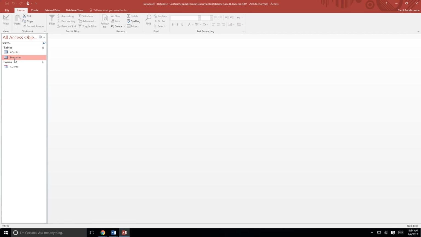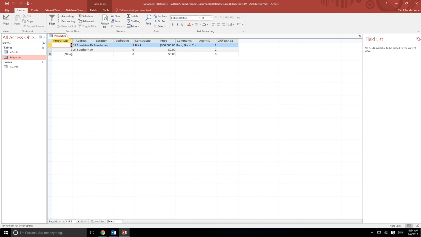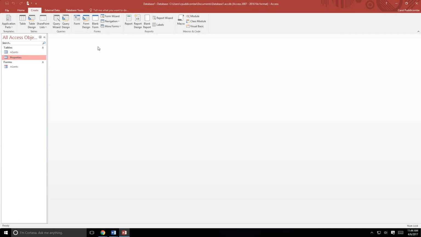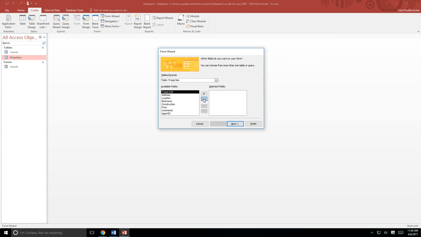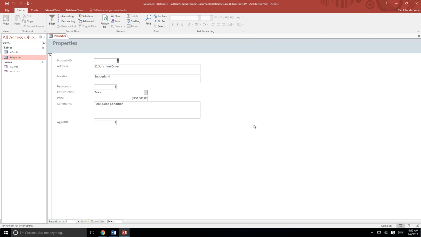Close that. Properties. I'll close that for a second, sorry. I wanted to create a form. So create a form wizard. This time the properties, bring them all across. All right, so property 1 and property 2. And that's in Sunderland as well. 4 bedrooms. This is where I had the little drop down. And the asking price is 190,000.